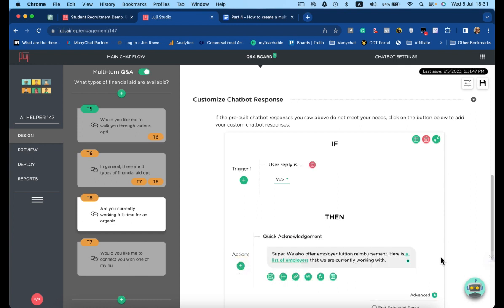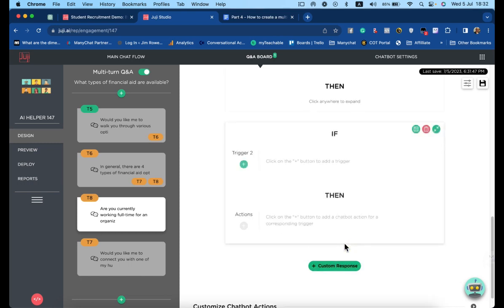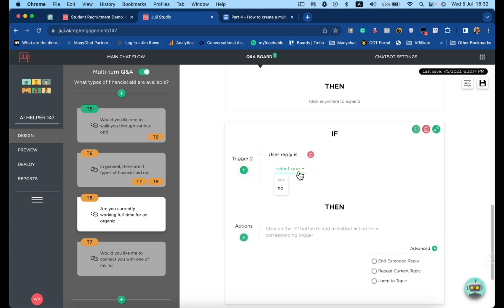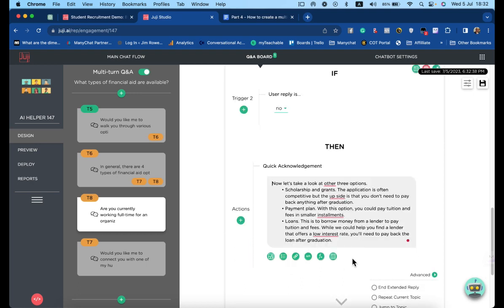Add the dialogue. Super. We also offer employee tuition reimbursement. Here is a list of employers that we are currently working with. For no, add another quick acknowledgement. Add in the dialogue. Now let's take a look at other 3 options: scholarships and grants, payment plan, loans.